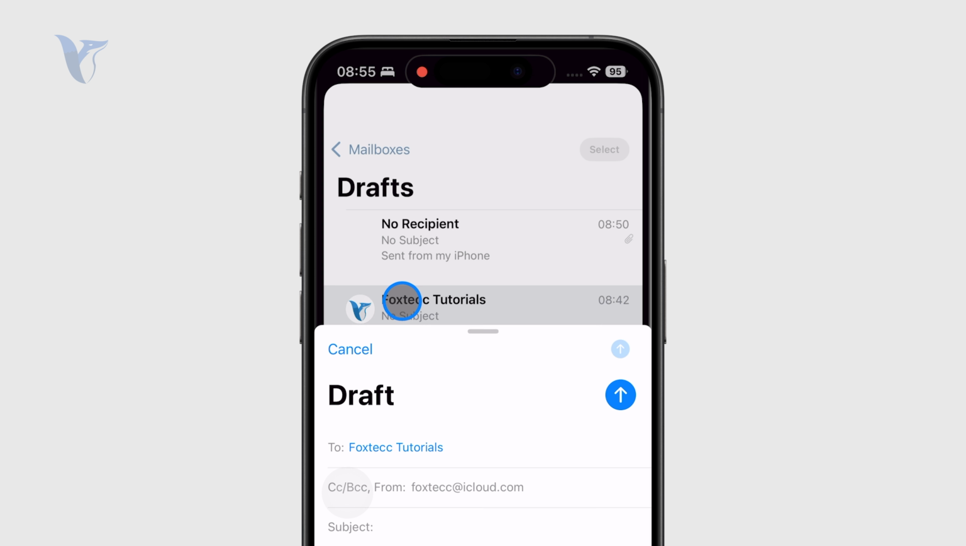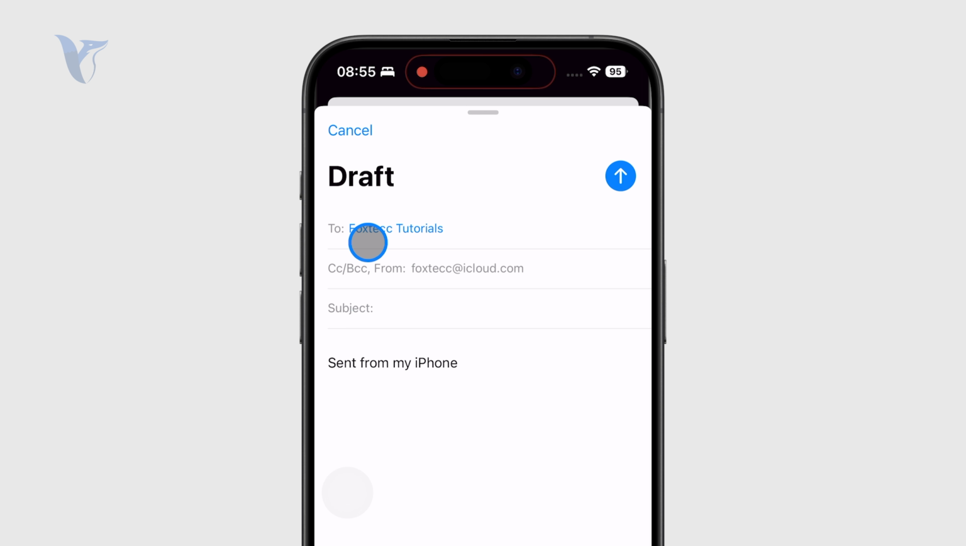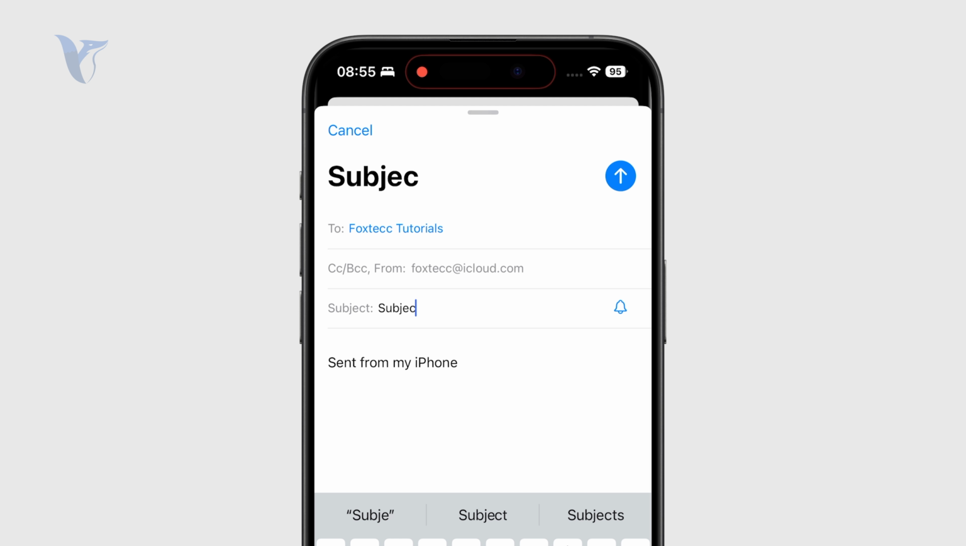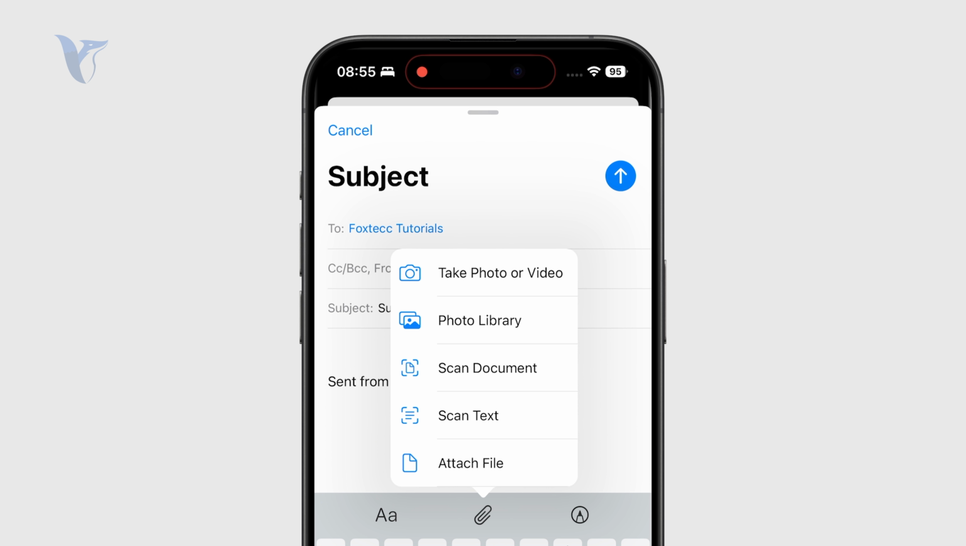So I can click on this one right here. And essentially it's going to open up that draft. So I can just finish it up, make sure I type in the subject, whatever it might be. I just want to ensure that everything is ready. I can attach some images or do whatever I need.